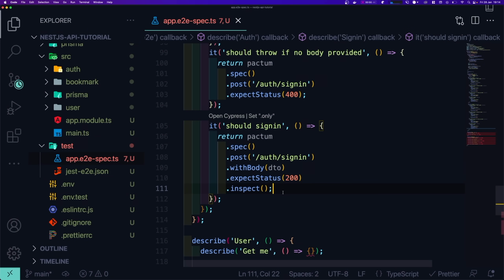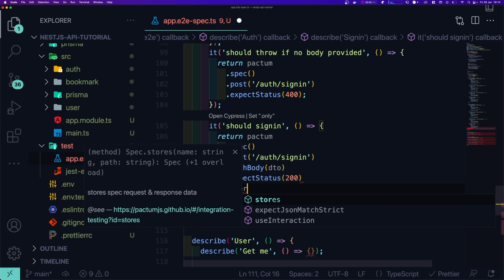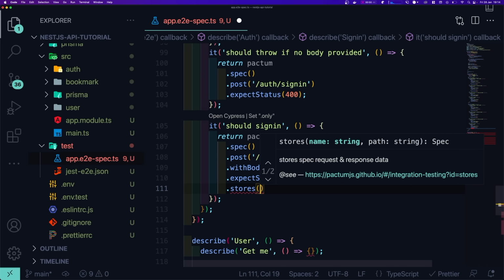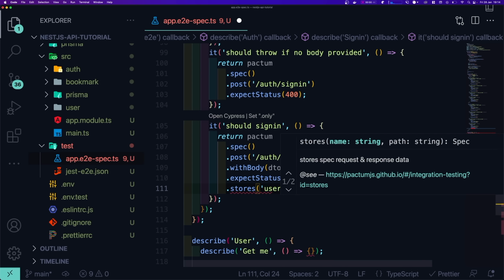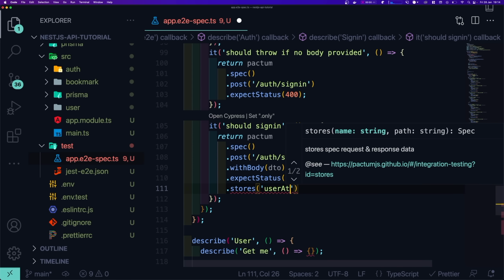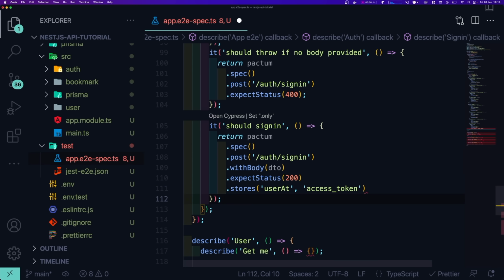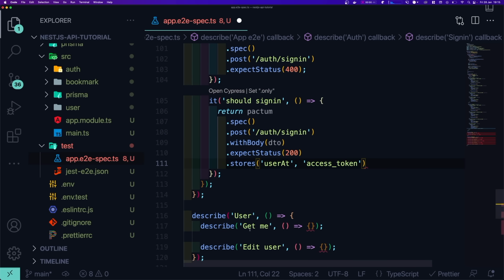So we can actually save that value in the memory of Pactum. Let's go ahead and use that functionality. It's basically a stores function, stores spec request and response data, and we can choose what we want to store. So for instance, it's going to be user AT, user access token. It's kind of like assigning a variable, and the path to that variable will be access token. So it's going to get the access token variable from the body, which is in the JSON, and put that into that variable. And later on, we can reuse that variable in our requests.